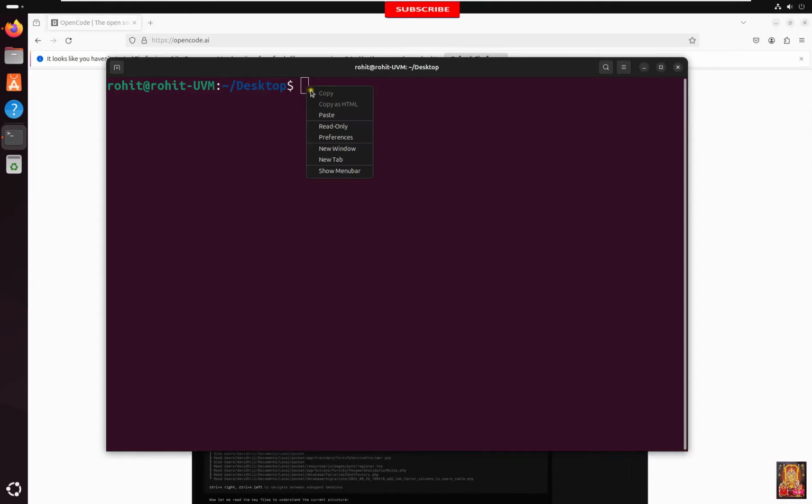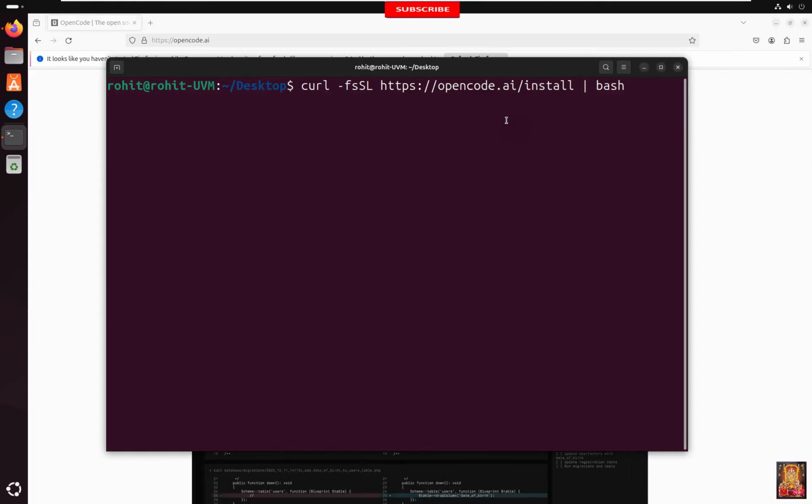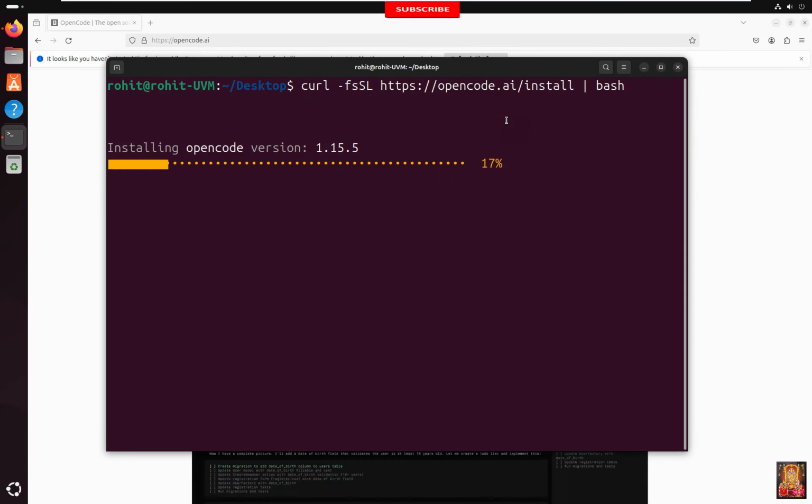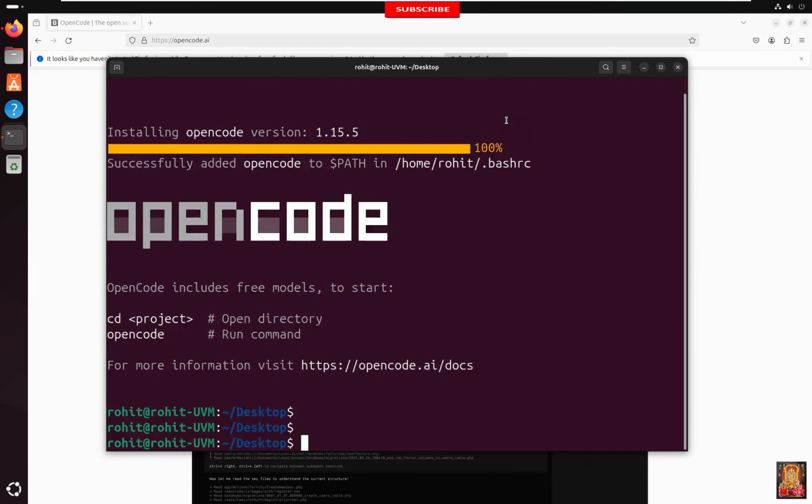Paste the copied command here. Press enter. Installing OpenCode. It will take a few seconds. Now OpenCode installed successfully. Type clear.